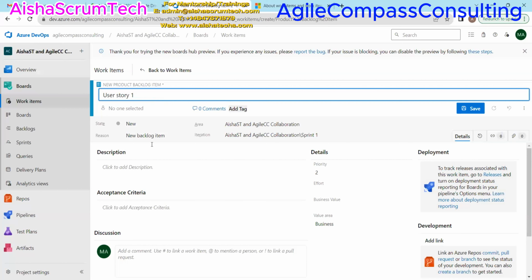All right, so let's create a user story. User story 1 is pretty much the same thing on the state, and for the descriptions as well, the acceptance criteria as well as discussion, the same thing. And then for the details section, you can also put your priority. You can put the efforts, which is a user story point here, and you can put business value if you want to, of course, and the value area is business. And you also have all of these options to see history, links, and attachments.